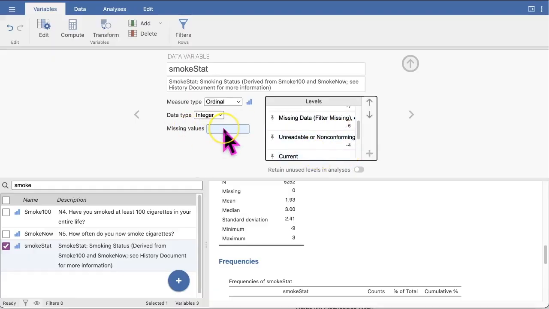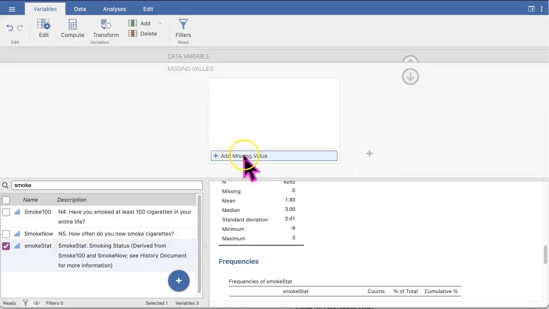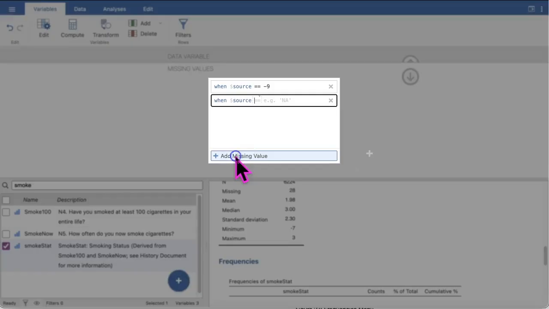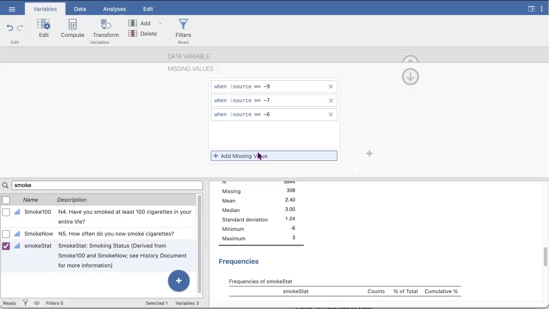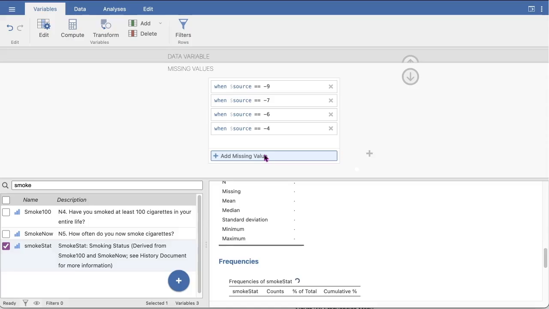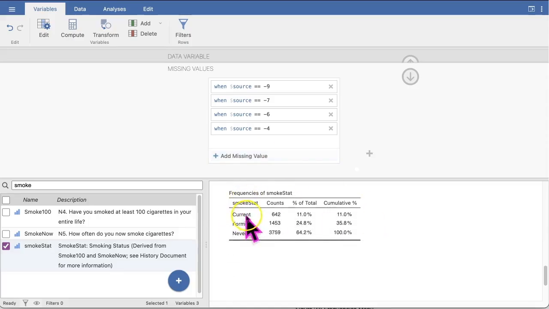I'm going to go into missing values and click on the box. So add missing value equals -9. I'm going to add another one equals -7, equals -6. And you can actually see the minimum there. It keeps changing. Equals -4. Let me show you. Now we just have the levels that we're interested in, which is current, former, never, for smoking. So current smoker, former smoker, and never smoked.